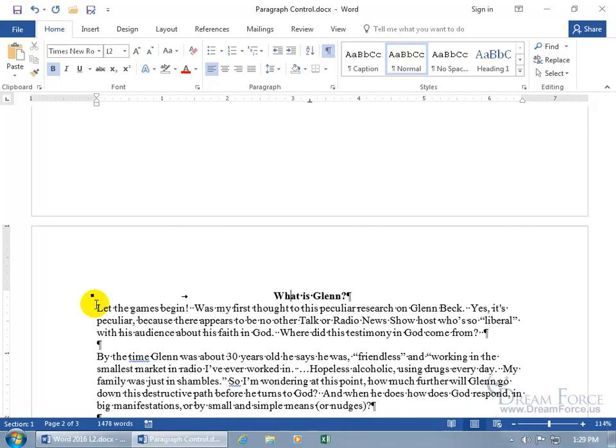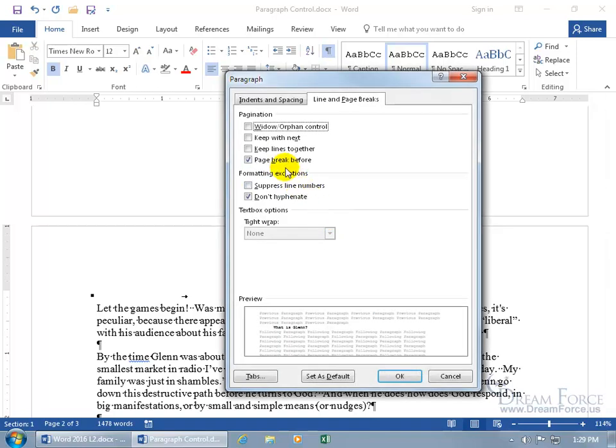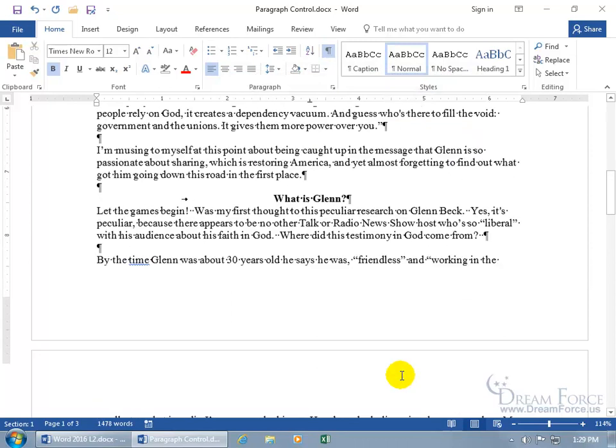And if you want to know what code that is, go ahead and right click on that paragraph where the code's at, go to Paragraph, and oh, that's what it is. Page break before that paragraph. Always page break before that paragraph. You can uncheck that, click Okie dokie, and back to where we started.